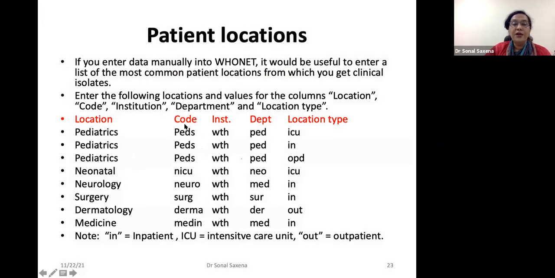So now we come down to patient locations, the second button after the antibiotics. Now, when you enter the data manually into WHONET, what is useful is to enter a list of most common patient locations from where you get clinical isolates. Sometimes you might have to do a little recce in some hospitals, which usually do not have this information already with you.